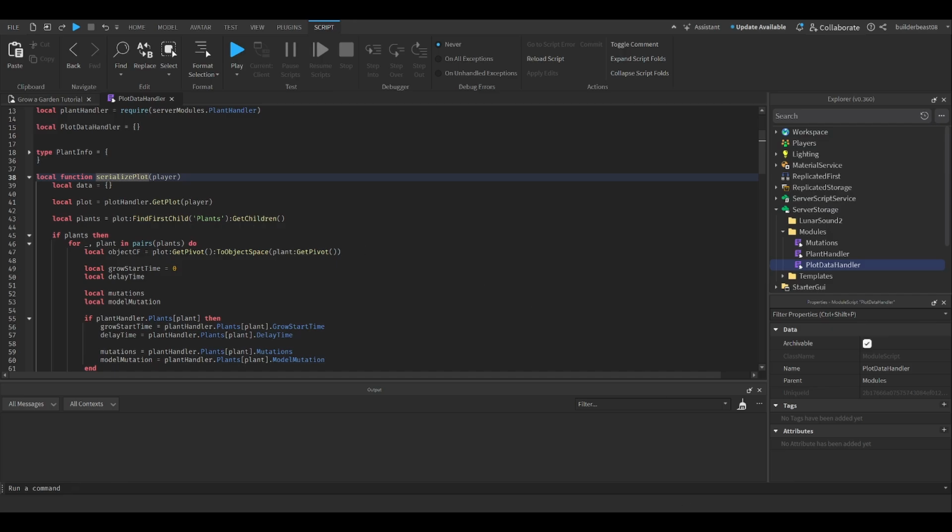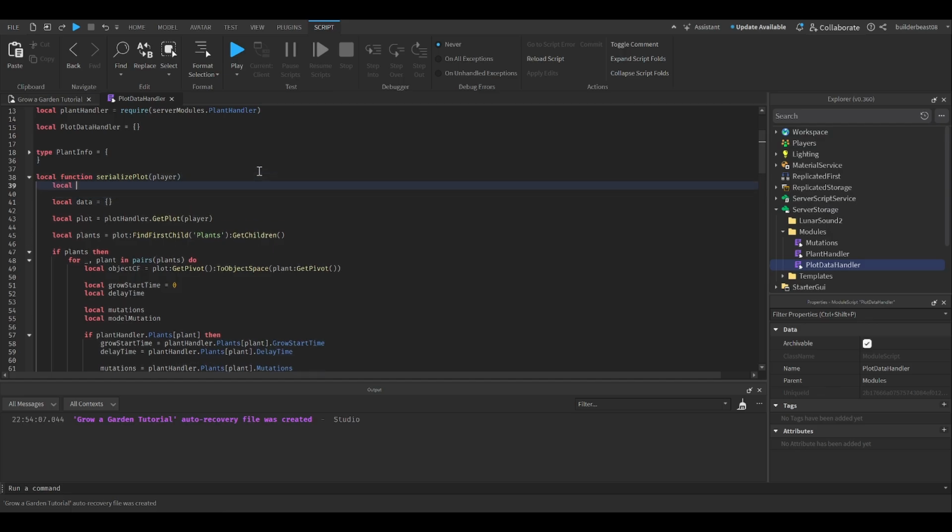Now in serialized plot, we're going to change some things. We're going to put a lot more things into functions because we're going to be reusing them for the fruits. So we should do things a little differently. Inside of here, say local function serialize plant, with plot, is fruit, and parent plant.